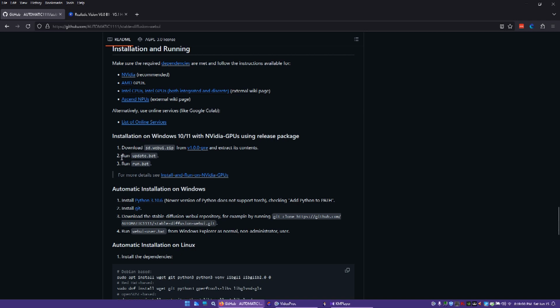Then you follow the instructions, step number 2, update. It'll update everything and download the rest of the prerequisites that you will need. It should come to about 6 or 7 gigs. And then finally you can run .bat, which will start the program up.